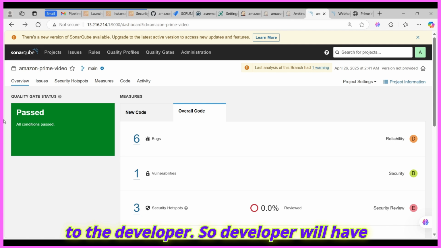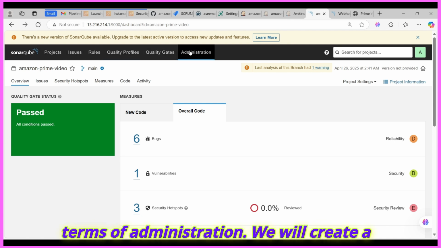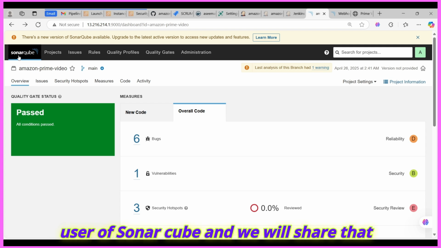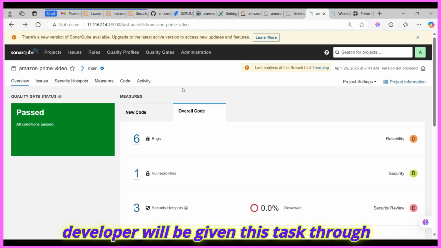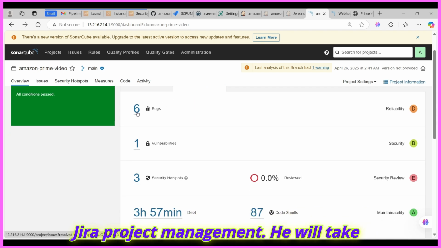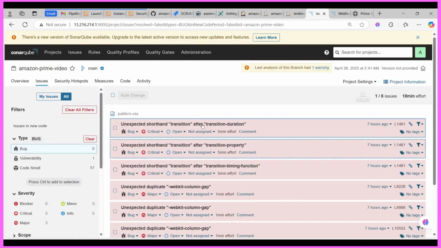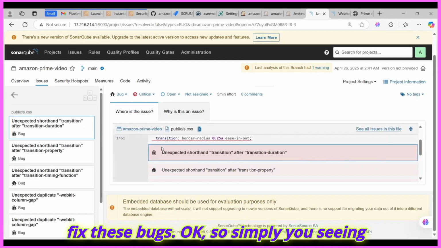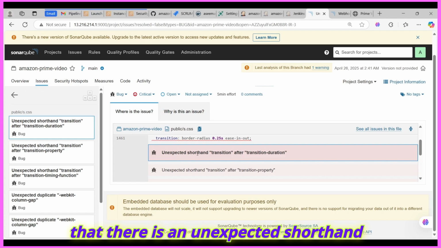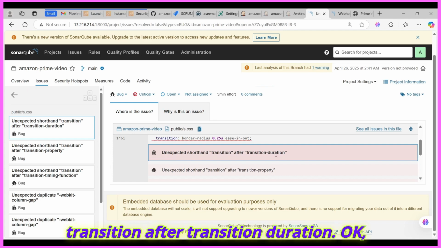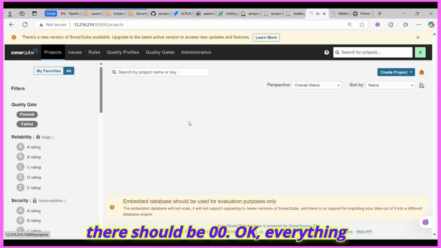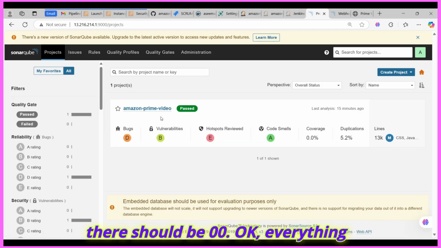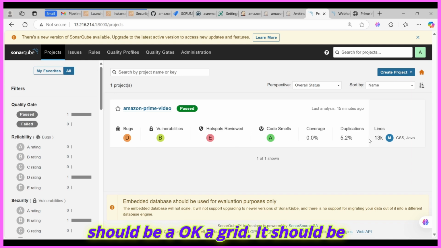So the developer will have access to the SonarQube server. In terms of administration, we will create a SonarQube user and we will share that credential with the developer. Okay, so the developer will be given this task through Jira project management. He will take this task and he will fix these bugs. Okay, so simply you're seeing that there is an unexpected shortened transition after transition duration. Okay, so with this one, we'll make sure that this should be 0, 0. Okay, everything should be A grade, it should be available.